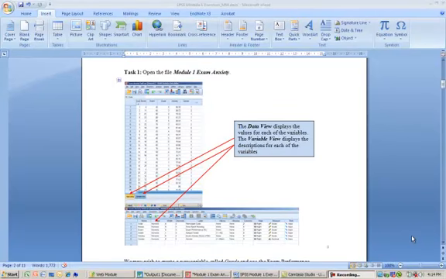Before beginning task 1, don't forget to open the SPSS file Exam Anxiety and the Word document entitled SPSS Module 1 Exercises.